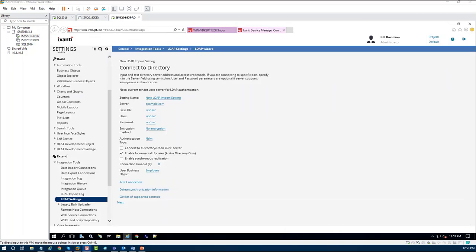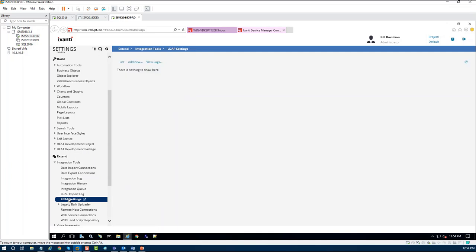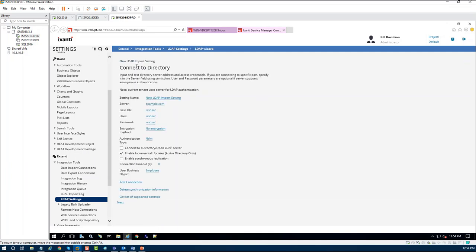On the administrative side, we might want to do something like configuring our LDAP settings. Here we can go to our integration tools. We see that we have LDAP settings highlighted. We can click on that and it'll bring us to LDAP settings where we could add a new one if we wish to.